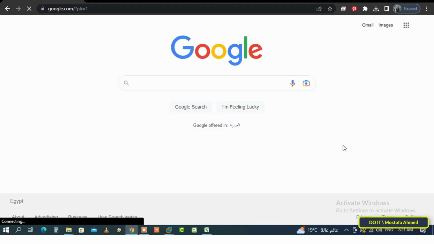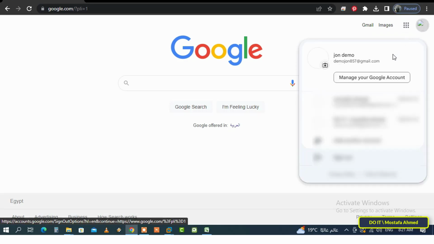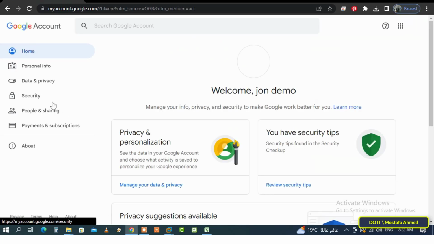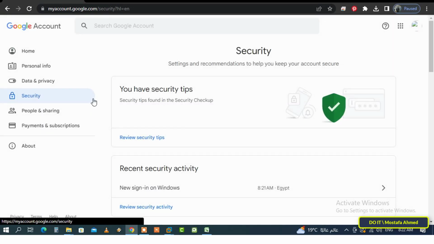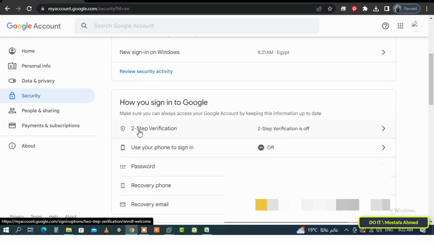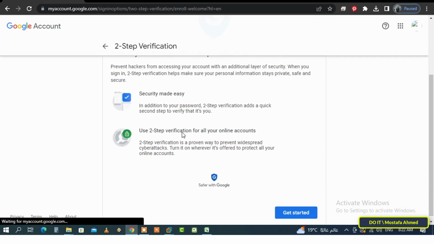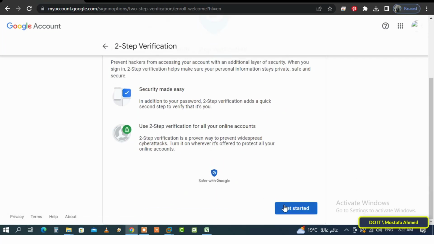Log into your Google account and click on your picture at the top right of the page. And from the menu, click on Manage Your Google Account. After opening your Google account, click Security on the left and scroll down until you find the options for how to sign in with Google. One of the options is two-step verification. Click on it. On the next page, scroll down and click the Get Started button.